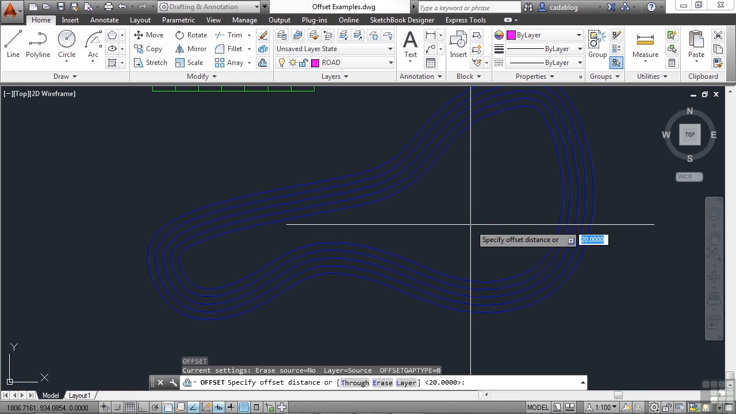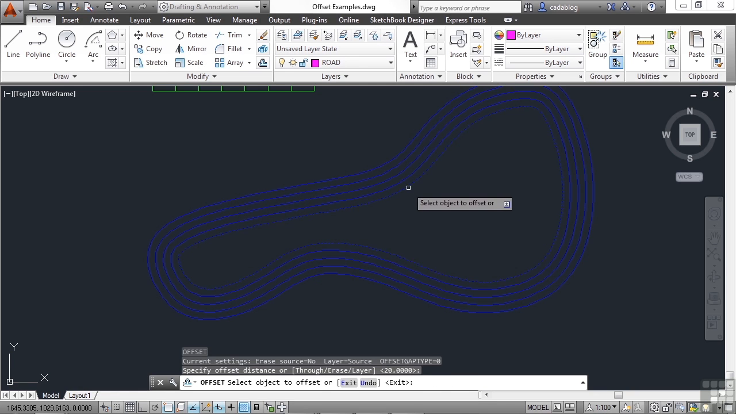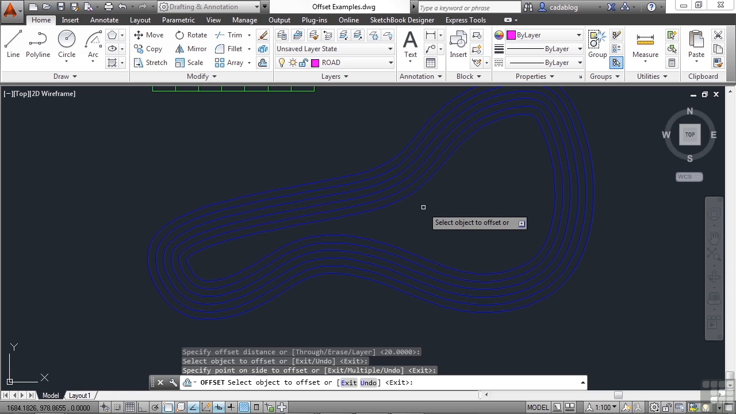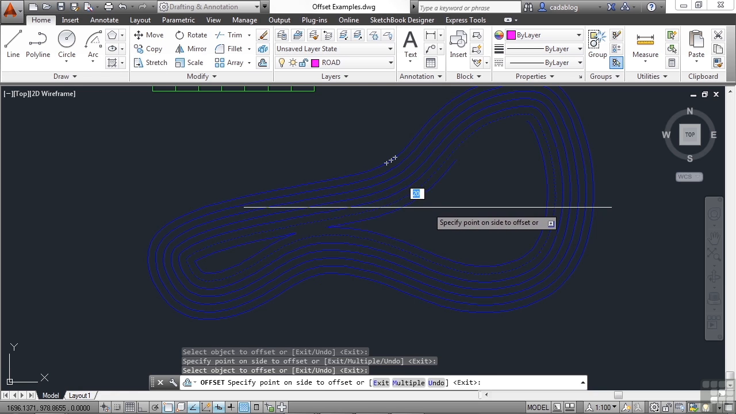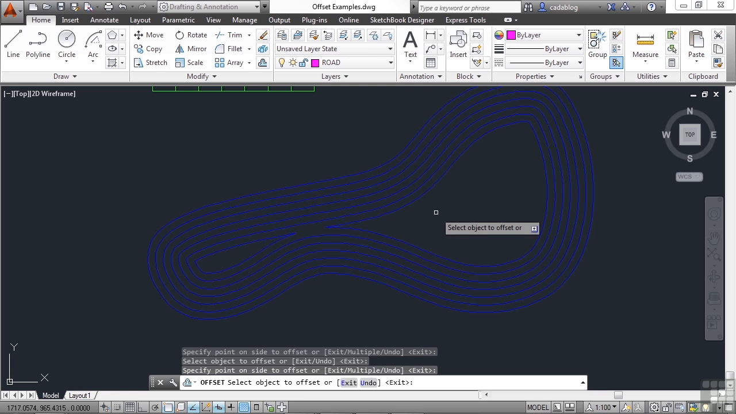The offset command is typically still active whenever you go and use it. So let's start it up again. We'll go with 20 units again. Press Enter, select the inside line, and there you go. Now we're still in it. We can pick our line again, or a new line, and start to offset.